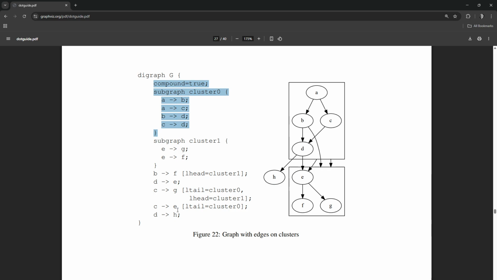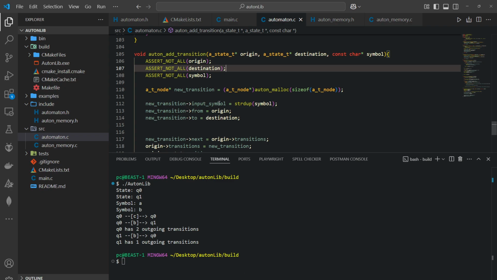So this is what we want to achieve in this particular video. We write a dot file and then provide the dot file to a tool like Graphviz. Then Graphviz is going to generate the graph of the automaton. So we'll probably get rid of the print automaton function because it's not going to do anything, right? So let's see how that is going to be done.